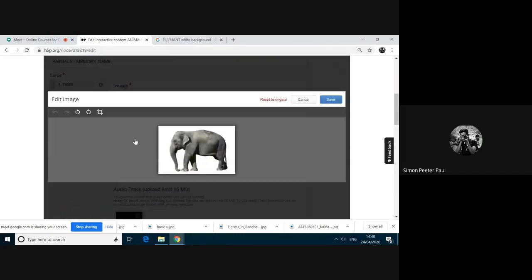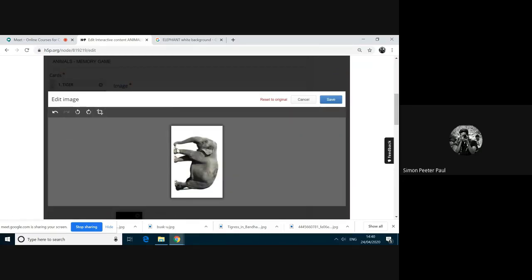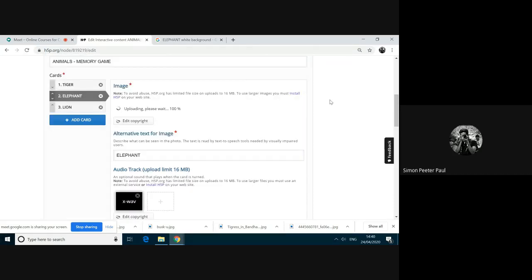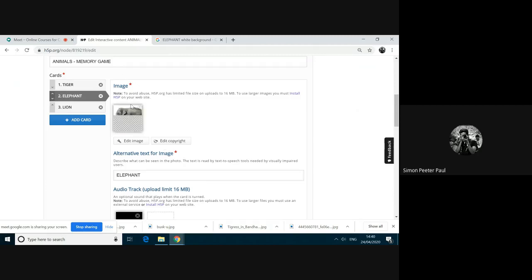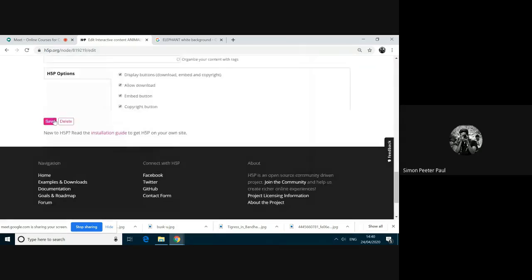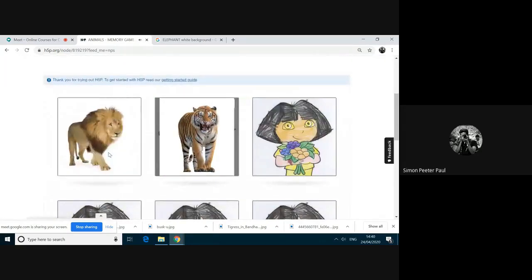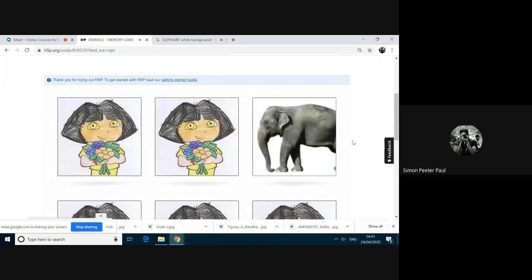I'm editing this image. I'm going to crop. Oh, sorry. Click. So this is the position of the card. So I'm clicking save. Now see the lion, sorry, the elephant gets filled there. Okay, see here. See, the elephant gets filled automatically in that card. So it's up to you to decide what type of images, since the dimension of the images is important here in the card.